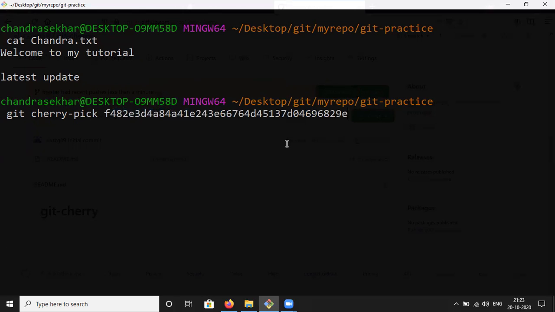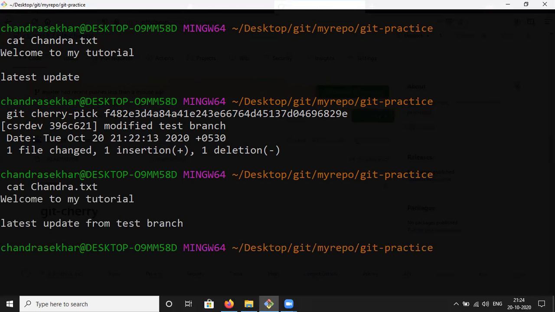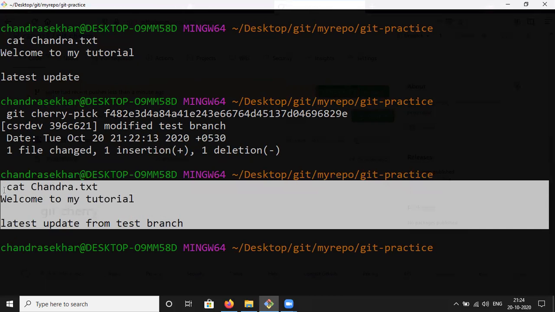So it will take the specific portion of the code and apply it to the other branch. Now you can check the file content. Latest update from test branch. This is how you use the git cherry pick command. That means you take a specific portion of the code from one branch to another branch. You have to use git cherry pick, and the other command is git clone.